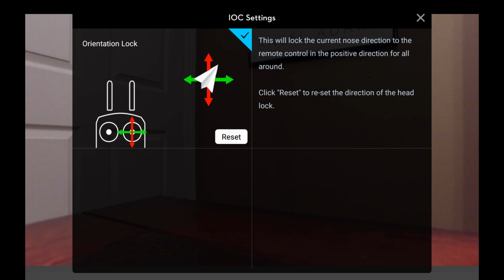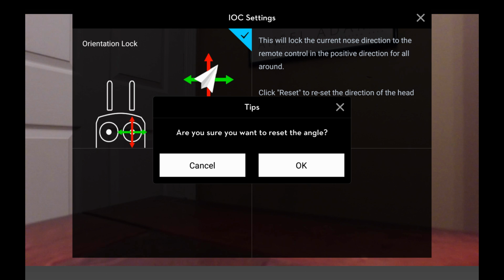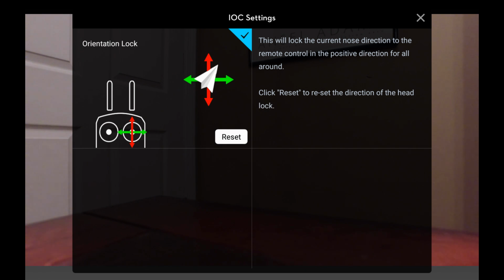Now with orientation lock, whenever you hit reset or you enable this mode, whichever direction the nose is pointing, that will become forward, and it will always be forward from that point on until you turn intelligent orientation control off. So if I push the right stick forward, the aircraft is always going to go in the direction that the nose is pointing right now, this second. Even if you turn it 90 degrees to the right, if you push it forward, it's going to act as if it was pointing the way it was when you initially turned on intelligent orientation control.